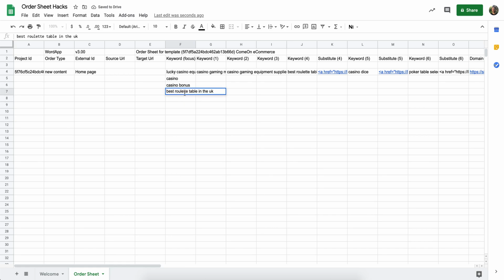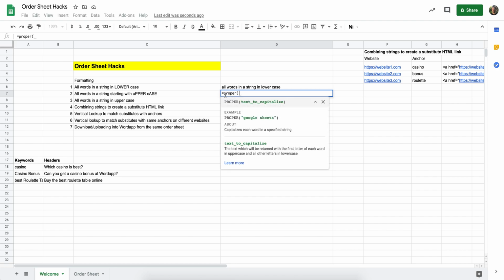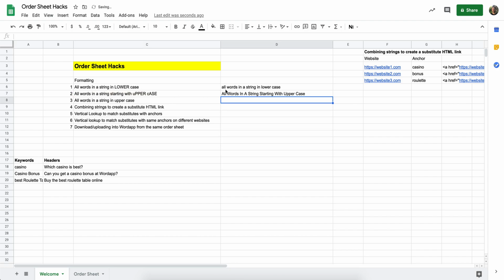Don't forget, words that should be capitalized, of course, fix those so then the writer doesn't have to do it afterwards. Second one, same thing. The only thing is we want the first letter of each word in the string to always be uppercase. What we use there is a formula called proper. Same thing, all the first letters of the words are capitalized.